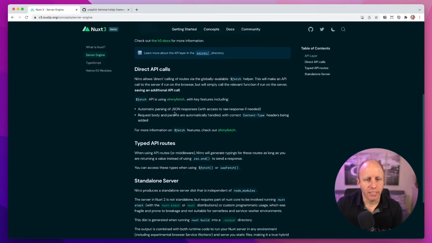It also has direct API calls. So Nitro allows direct calling of routes via the globally available $fetch helper. What this does is it makes a call to the server if it's run on the browser, but will also simply call the relevant function if it's run on the server. So you have kind of one API for calling things, which is really nice.